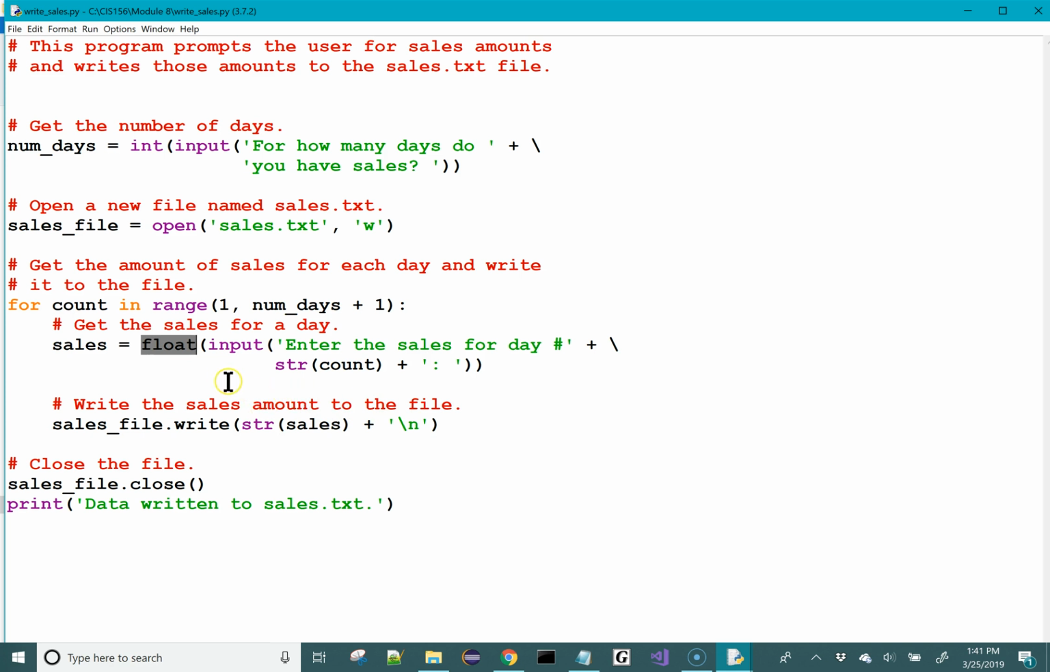In order to write that sales amount to the file, we need to convert that float back into a string, and we're going to write each number on a new line. Then we're going to close the file, and we're going to let the user know that it was successful. So we will go ahead and run the file here.